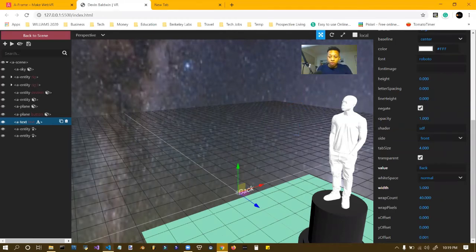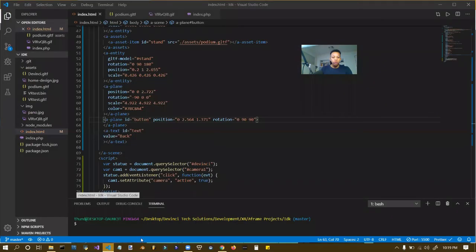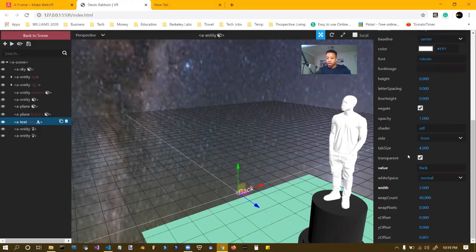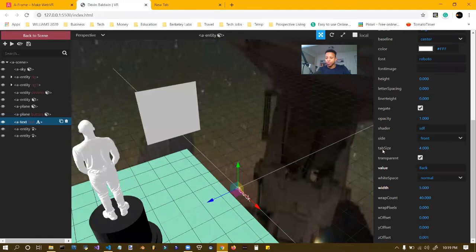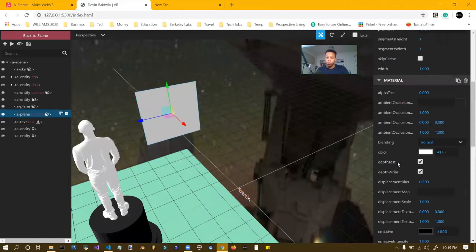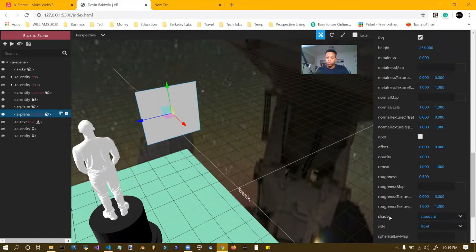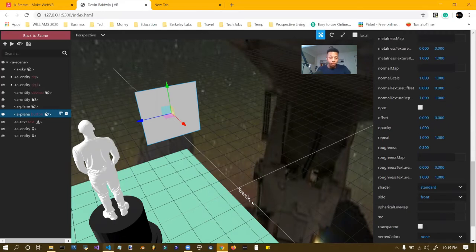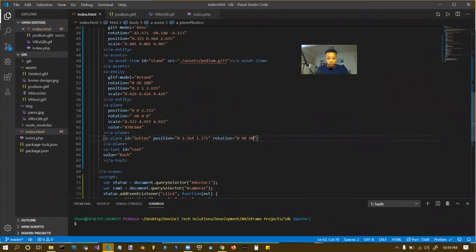But real quick. So what we want to do is inside of our plane, we're going to put material, and then we're going to open up side, and we're going to put double. So let me show you how to do that. So we're going to say material. Don't laugh at me if I spelled material wrong. Typing is hard sometimes. Side, double.